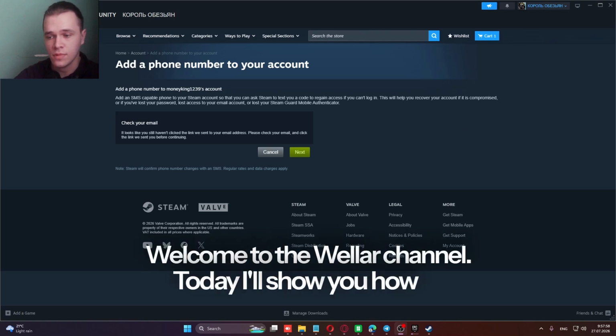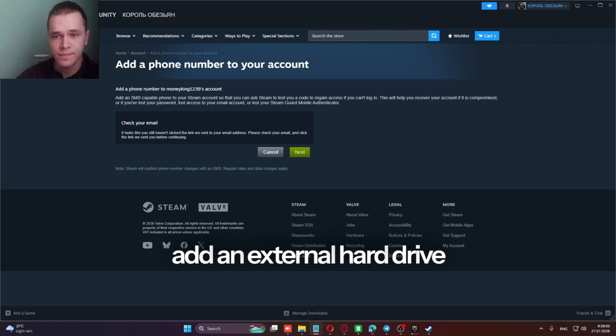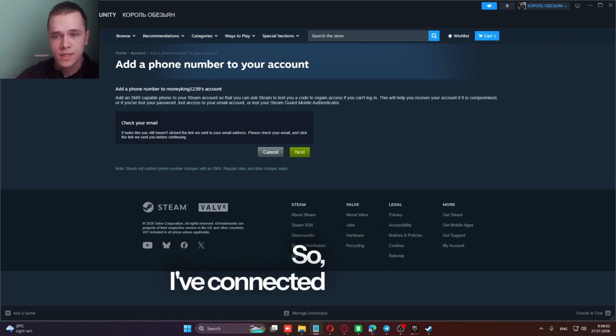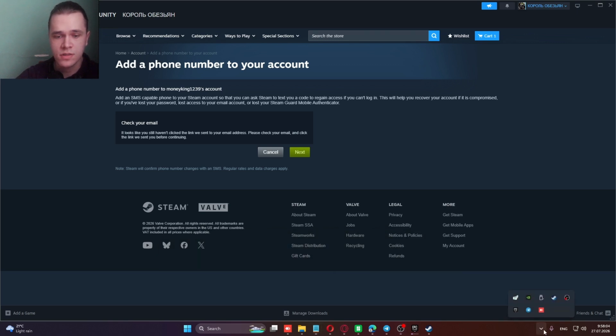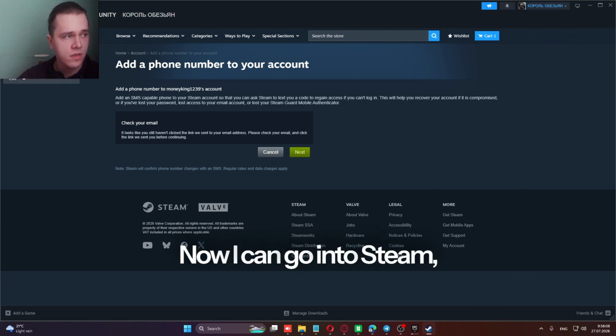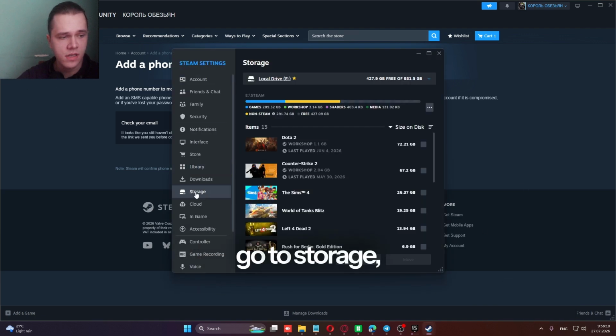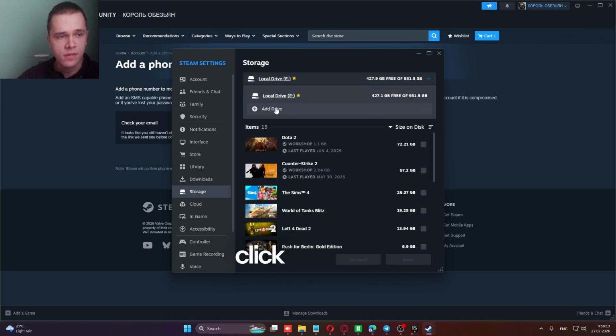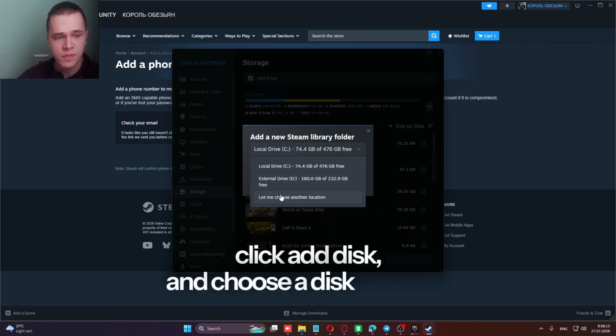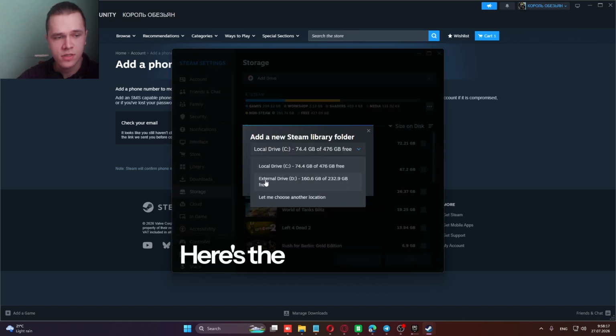Today I'll show you how to add an external hard drive in Steam. So, I've connected an external hard drive. Here, I've plugged it in. Now I can go into Steam, into Settings, go to Storage, select Disks, click Add Disk, and choose a disk from the list. Here's the external drive, that's what it's called if you translate it.